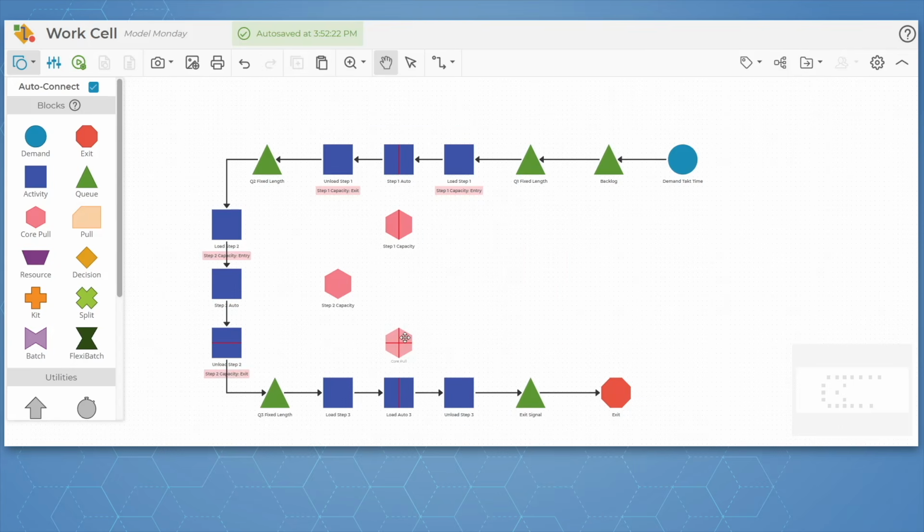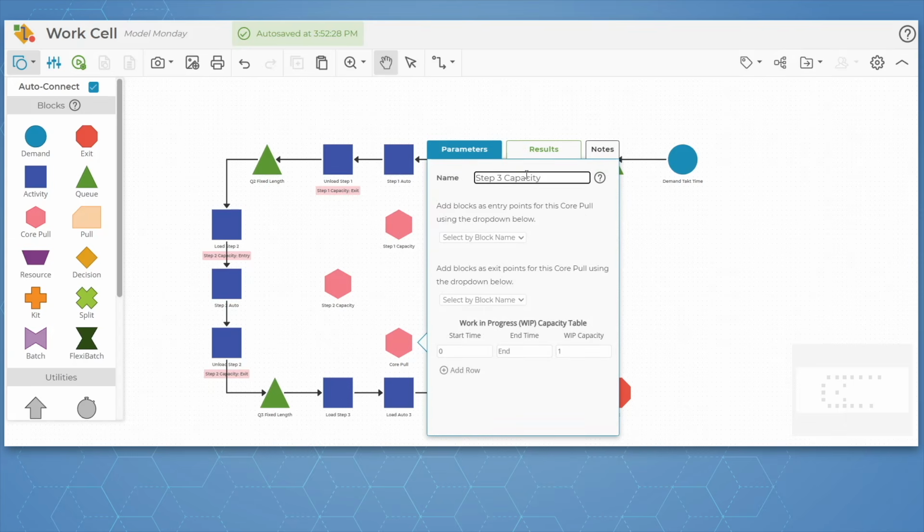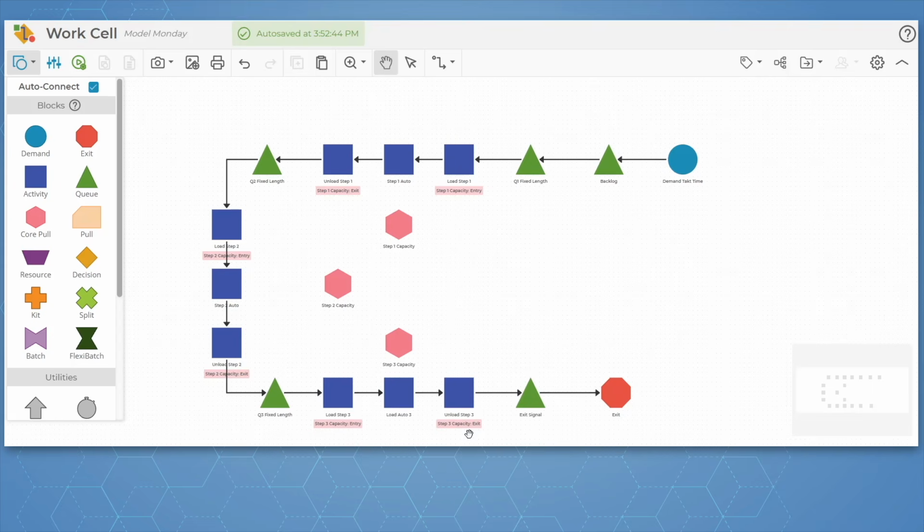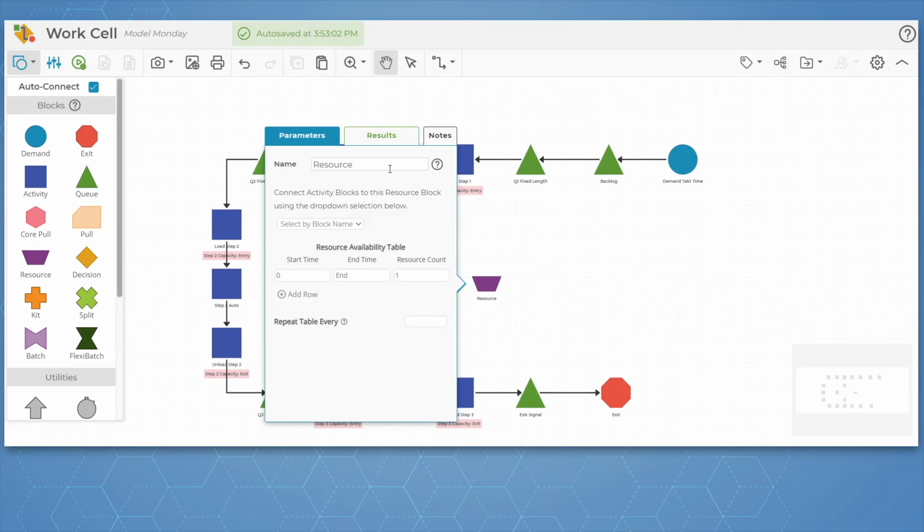And we'll add step 3 capacity and we'll have load and unload. Great. So now we've limited the capacity at each of these steps. The final step is to add a resource. This will be a single operator who loads and unloads each machine on this line. We will assign this resource to each load and unload step.